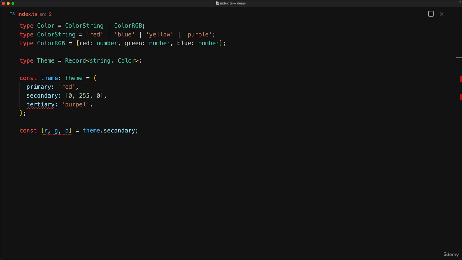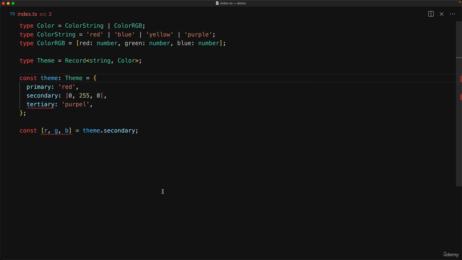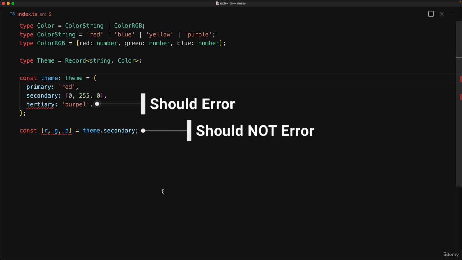But this annotation is useful in finding issues when we are creating the object. For example, it is highlighting the fact that tertiary is pointing to an invalid string and in fact suggesting us to fix that typo. Now in an ideal world, what we want is to make sure that this variable still conforms to the theme type, and we get this error when we try to assign an invalid string, but also get the type inference that kicks in when we don't have a type annotation so that we can safely access the members of the created object.